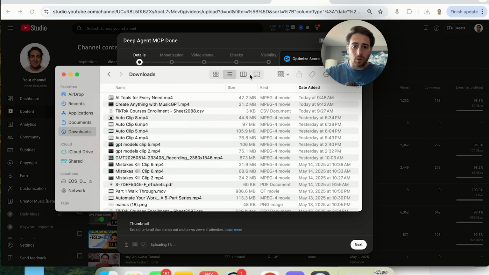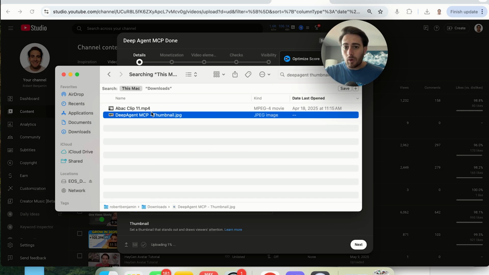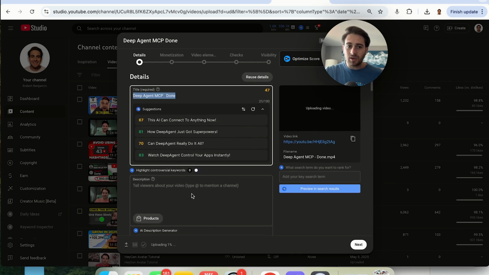So if I come over into my downloads right here and I type in Deep Agent and then put thumbnail, we're going to see that I also named the thumbnail file a pretty similar thing. It says Deep Agent MCP. Now we'll get to that in just a second. But right here, all we have to focus on right now is going to be the title, it's going to be the description, and filling out some other things.